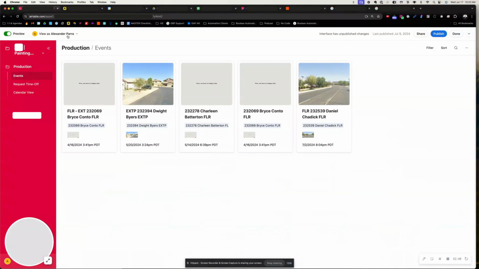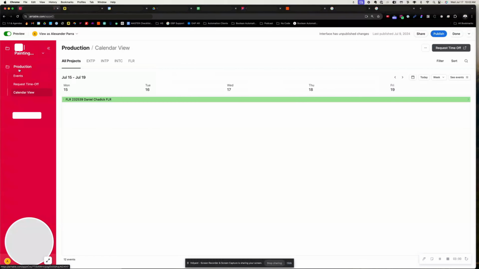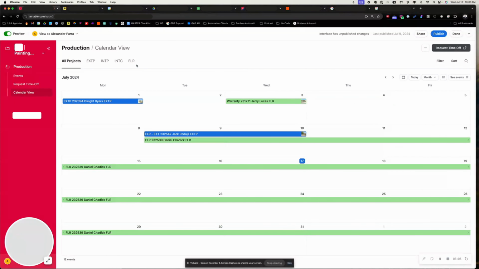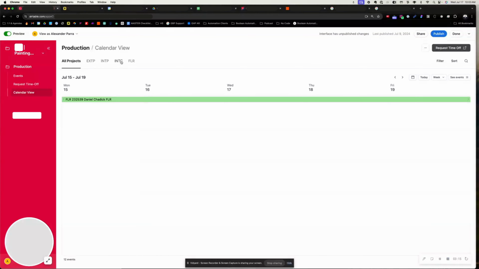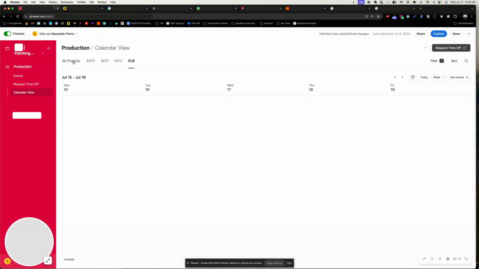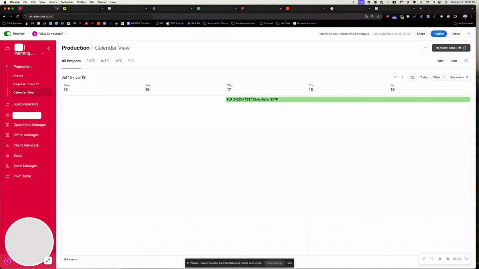Then, just switching through here, each person is assigned to work on and see different jobs. But again, keep in mind, they only see the events that are assigned to them. They can request time off if they want, or they can look at it in calendar view, maybe for a month at a time. All projects, maybe I could just see the exterior projects. Looks like this particular Alexander doesn't work on anything except exteriors. Flooring projects are the only things that he works on. That's pretty much how that works.